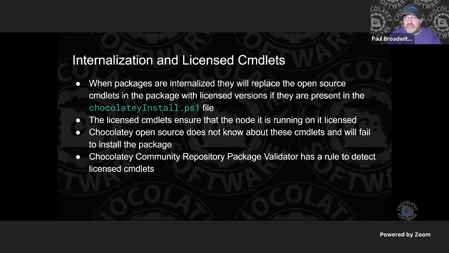The Chocolatey open source itself doesn't know about these licensed commandlets. So if you try and install that package with the Chocolatey open source version, it'll fail to install the package because it'll say, I don't know what this commandlet is. I have no idea what you want me to do. So again, that's fairly straightforward. In order to use these licensed commandlets, the node that's running the package install has to be licensed. And if it's an open source version, it won't install that package for you because it doesn't know about it.